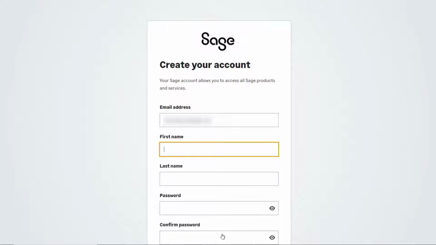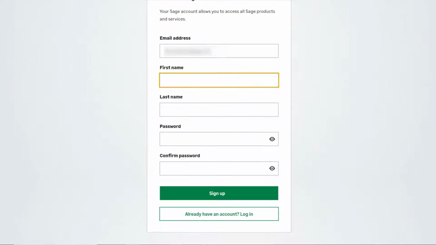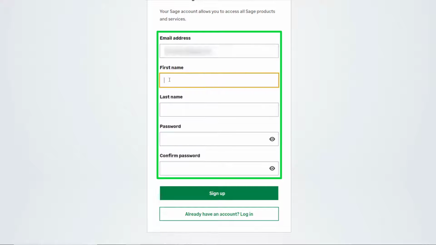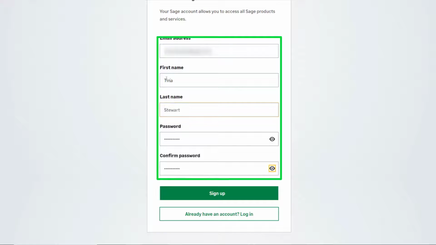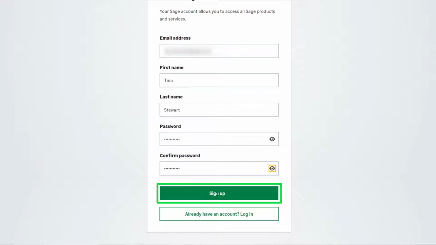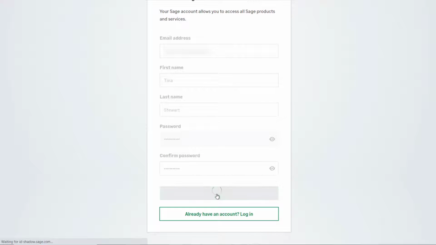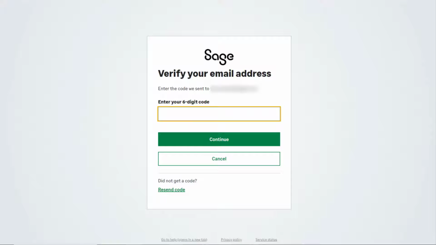Next, you'll be prompted to create a Sage account. If you already have a Sage account, click here, then enter your email address and password. If you don't have a Sage account, complete the details requested in the form and click Sign Up. If you're asked to verify your email address, you'll receive a code by email. Enter the code here, then click Continue.